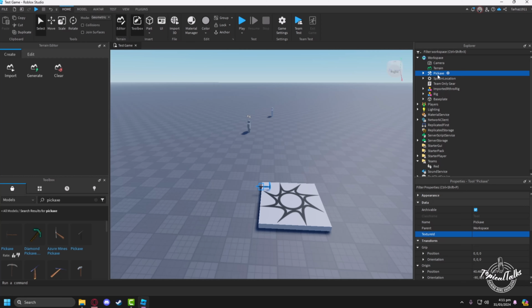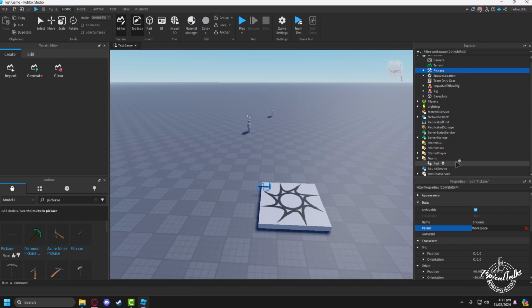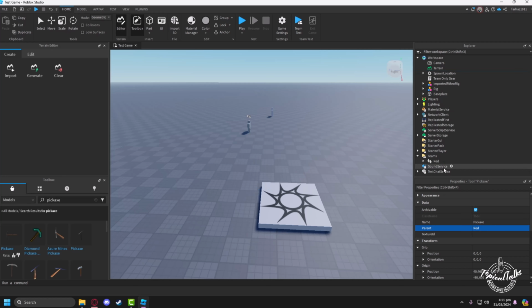We have to then left click on the pickaxe. From the properties menu, click on the workspace. Then navigate to the teams tab and click on the team that you would like to give this to. So I'll click on team red. Now it has been specified to team red. And now let's click on play.